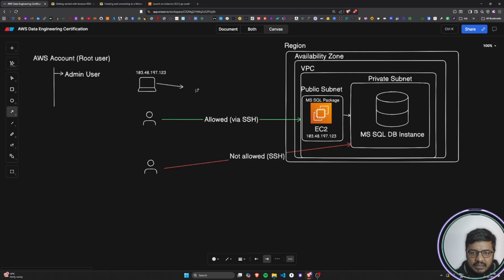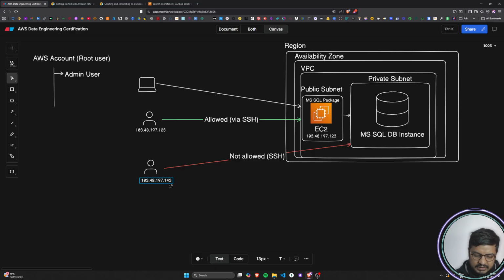So if I'm connecting to this particular EC2 instance using my IP address, let's suppose this is me now, it will allow this particular SSH traffic. This traffic will be allowed. Now let's suppose someone else with this IP address, let me change it randomly, something like this, wants to connect to my EC2 instance now.